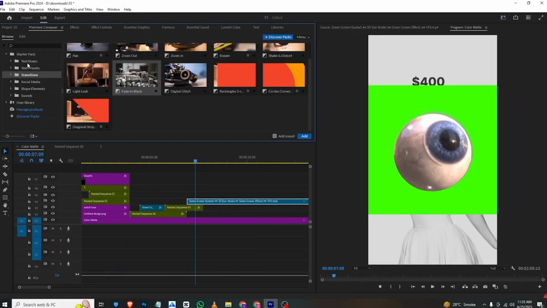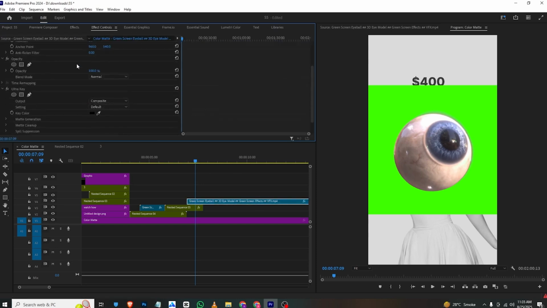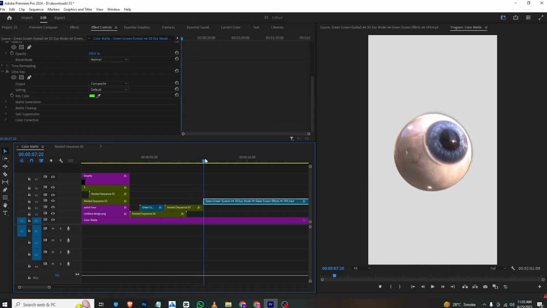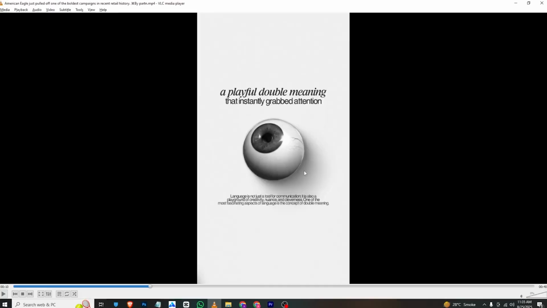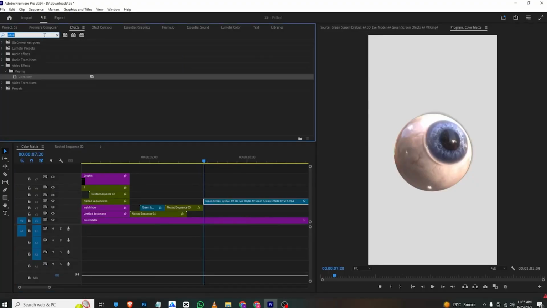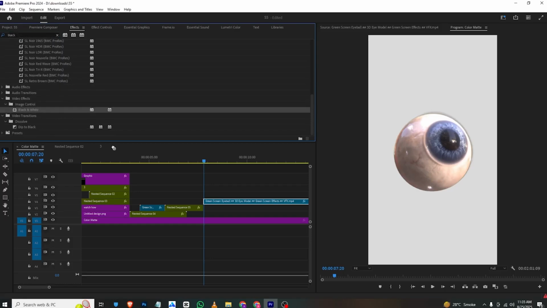I will go to effects control and I will search for ultra key, bring it to eyeball and go to effects control, select this dropper tool and bring it to this here. So this will be like this. So this is also black and white. So we will just search for black and white and then just apply it to this eyeball. So it will be looking like this.